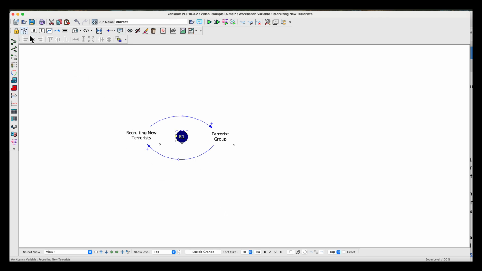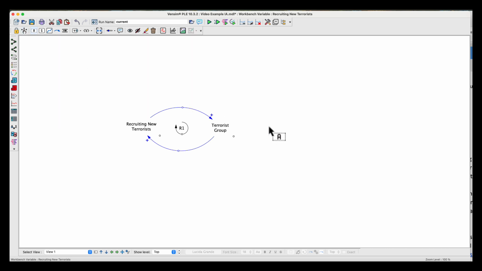Click on my hand, click on the white spot, and I have my first feedback loop, and I've gone through that. But this system's a little more complex than this, so I'm going to add additional variables. I'm going to go up to my variable tool and click on that, and go over to the right, and they're going to be losing terrorists. And I've put that variable in.